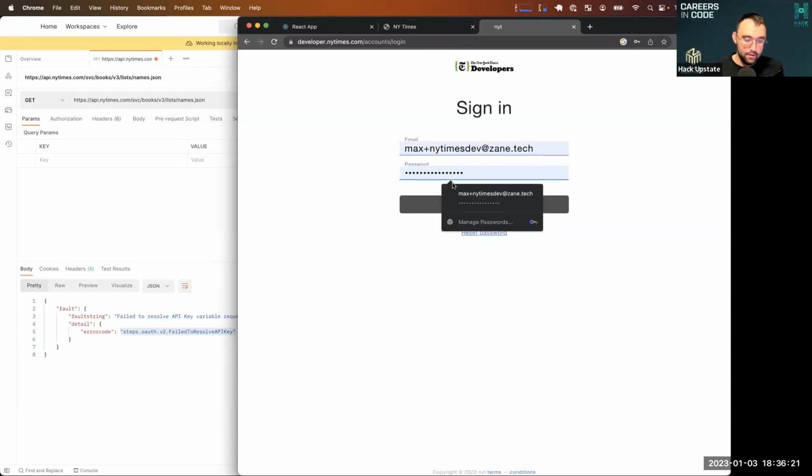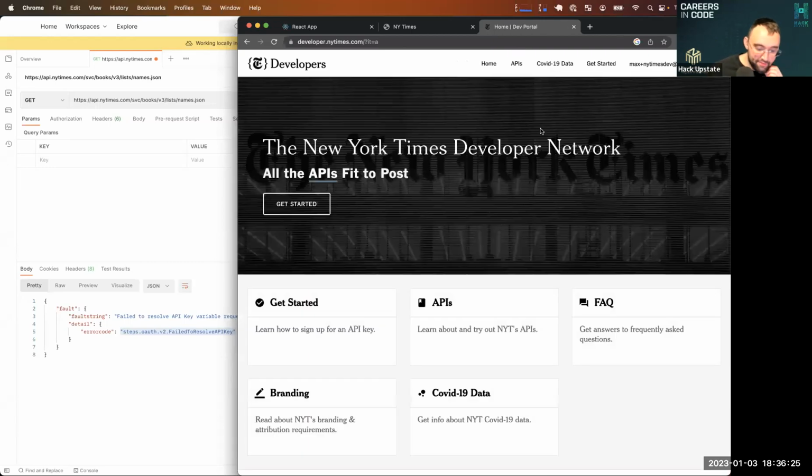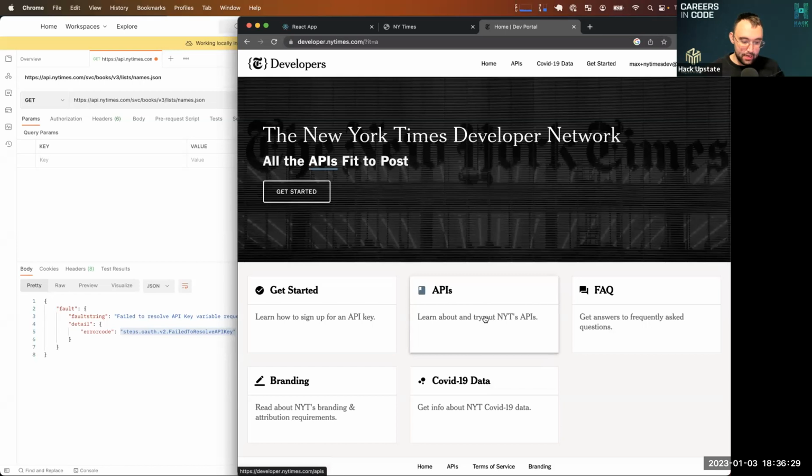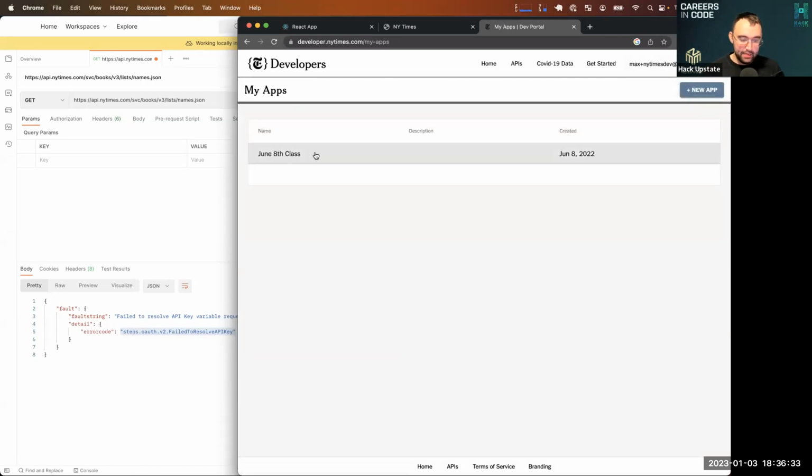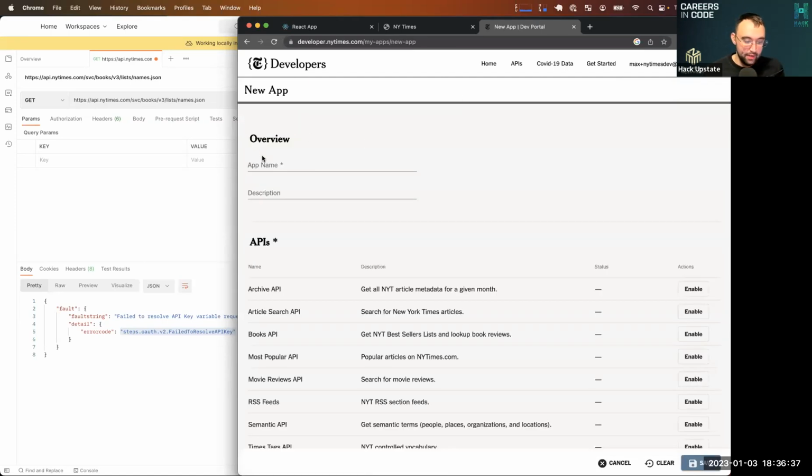In order to get access, I can hit sign in and it's going to automatically sign me in. Obviously, I have an account created. I'm going to go to the API, and I think it's up here at my apps. Here I already have an app created, but we'll go through this. I'm going to create a new app and call this cohort 4.